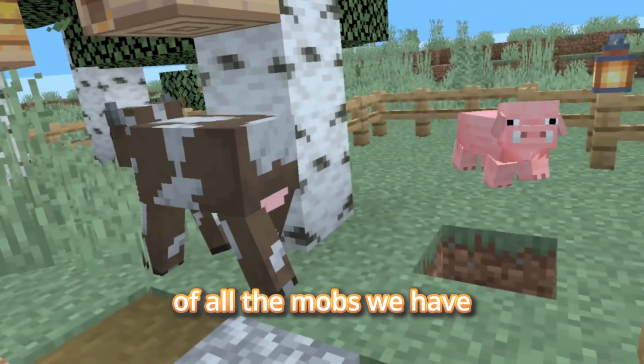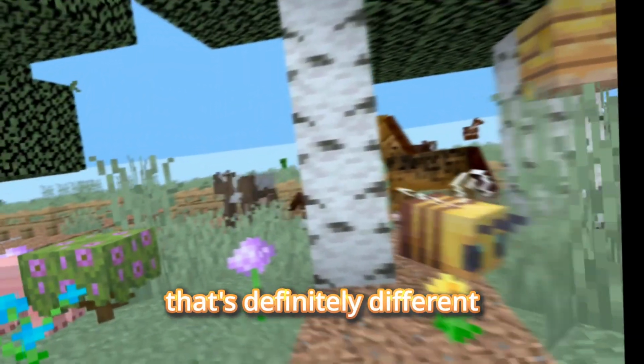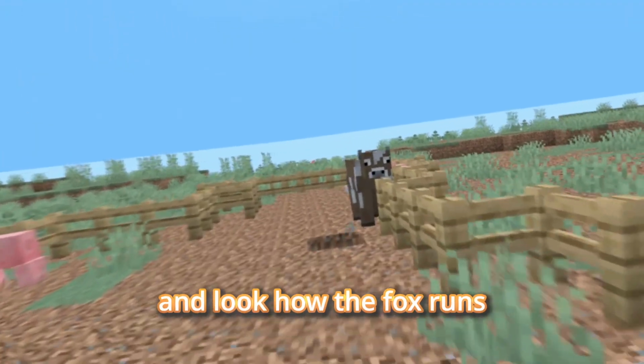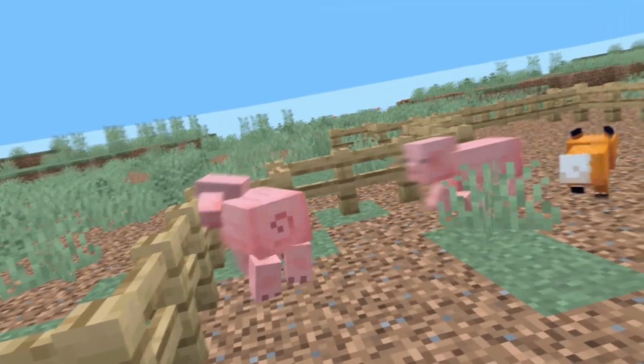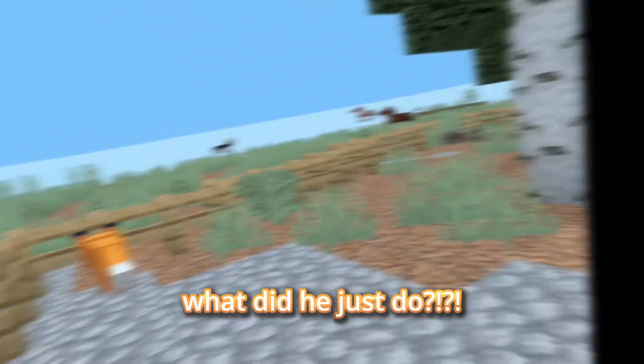Hey, we're in QuestCraft. Look at all the animations of all the mods we have. That's definitely different. And look at this, how the fox runs. This is my favorite animation. Look at the fox. Look at him go. Hey, yo, what did you just do?